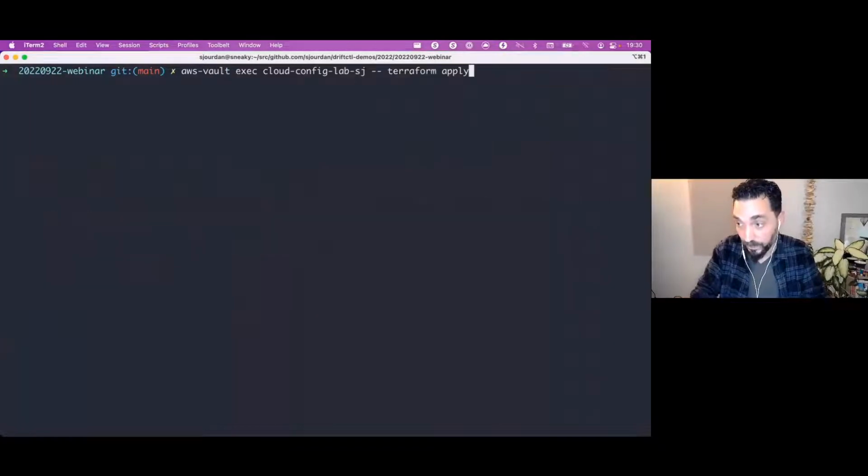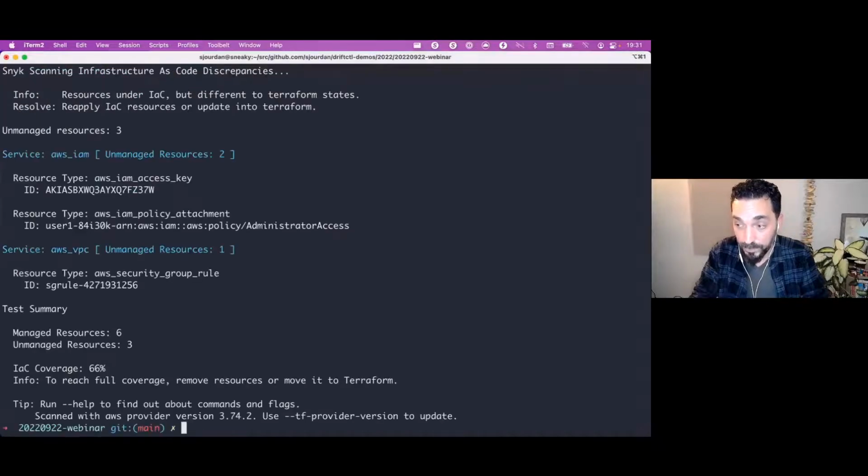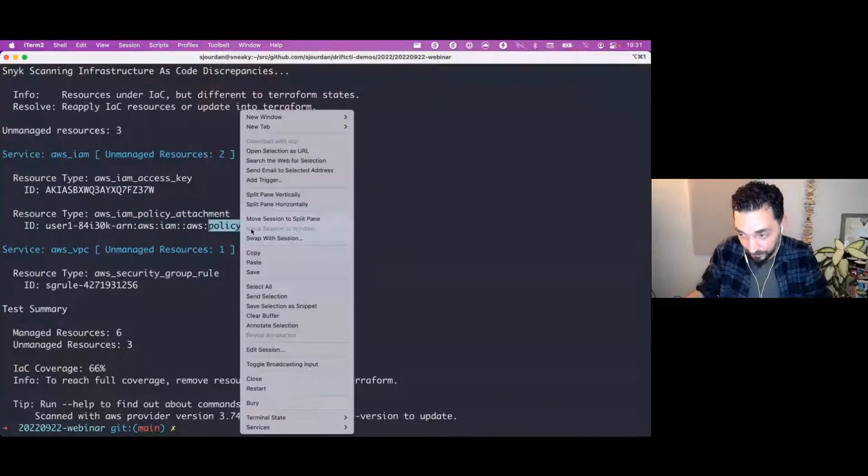So in this case, if we had, the reason why we built Snyk IC describe, if we had Snyk IC describe on a cron job at this point, we would have this output, and we would have known immediately that something was very wrong. The IAM service has 2 unmanaged resources here. One is an access key with the ID, and the other one is an IAM policy attachment with administrative access.